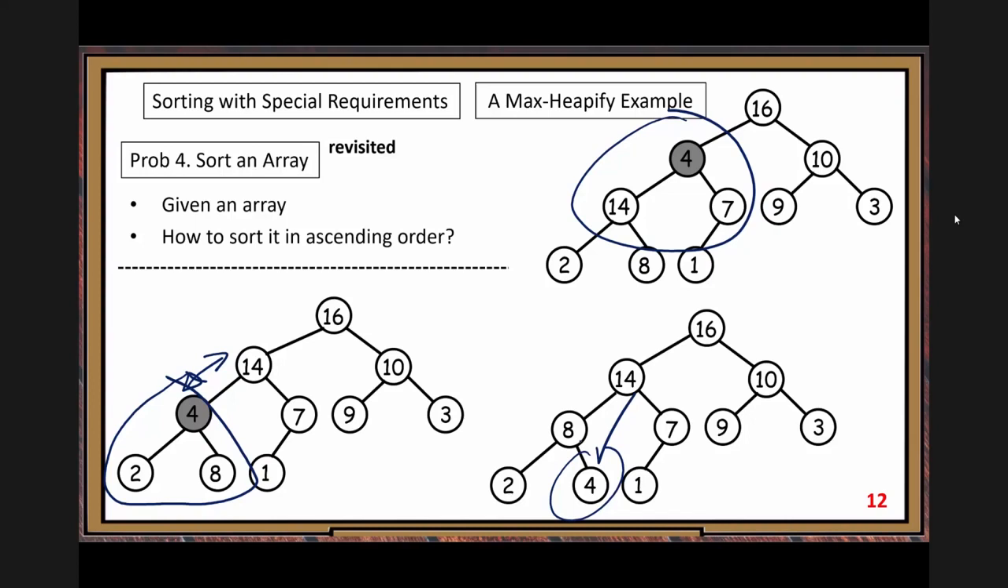So that means when we do the local fix, we need to keep track of this node all the way down to the bottom. The question: can you implement this code without using recursion? We want to avoid recursion.